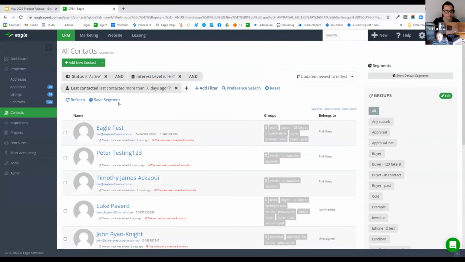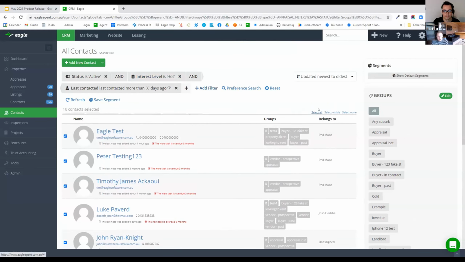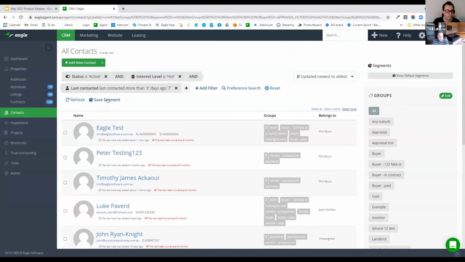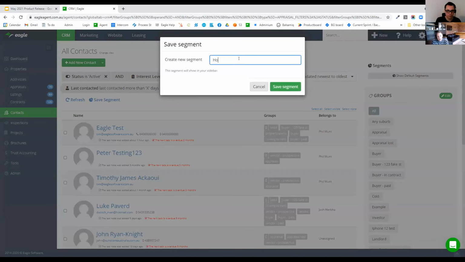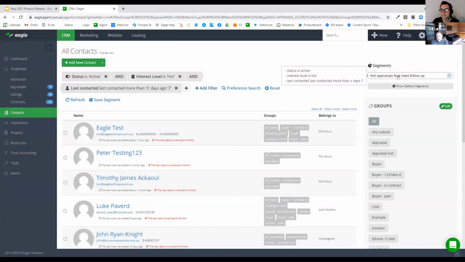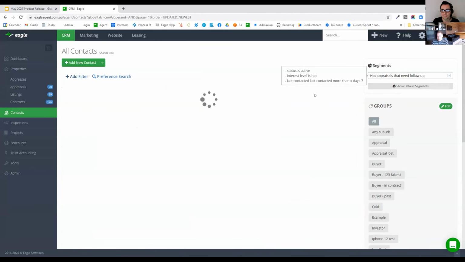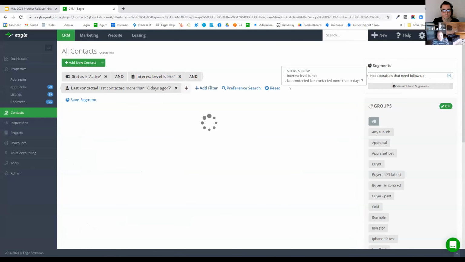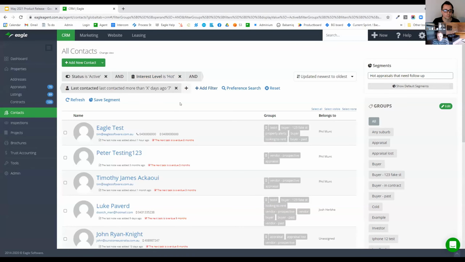From here, you can obviously do all your bulk action stuff that you would normally do, but you can also save this segment as well so that you can create this as a list that you work on a daily basis or on whatever basis. And by saving that segment, it now shows up on the right-hand side. So anytime you come to the contact screen, you can just click that button on the right-hand side and it'll instantly load that segment and how you've defined it.